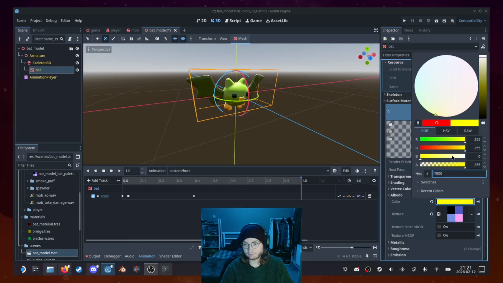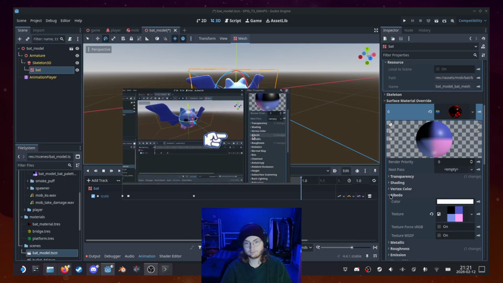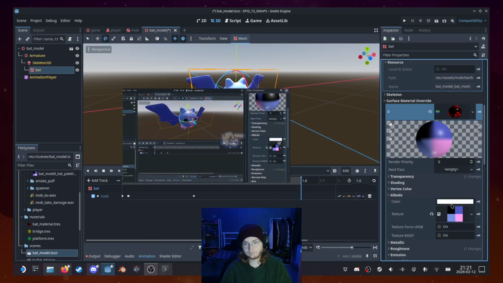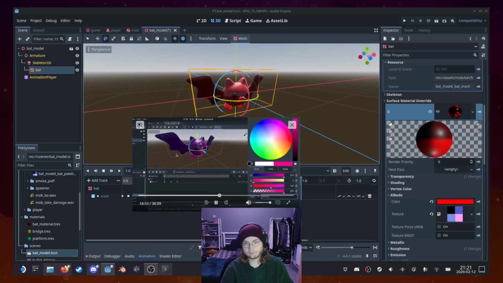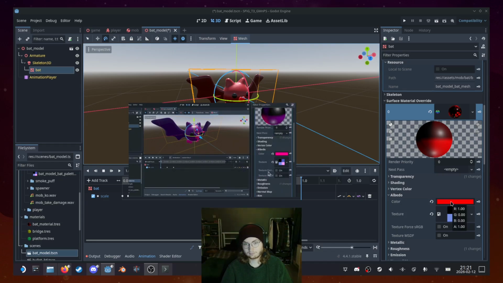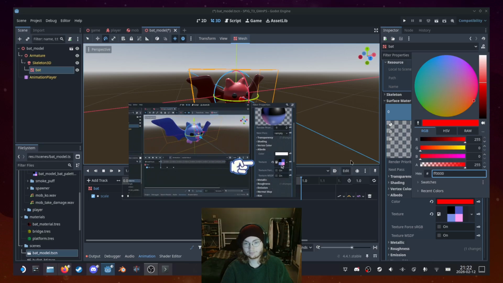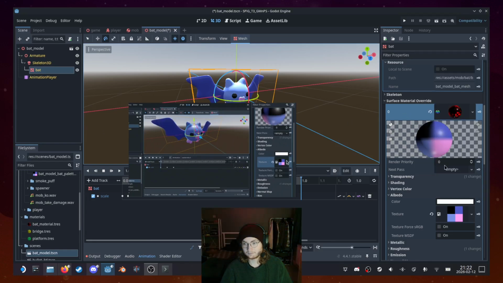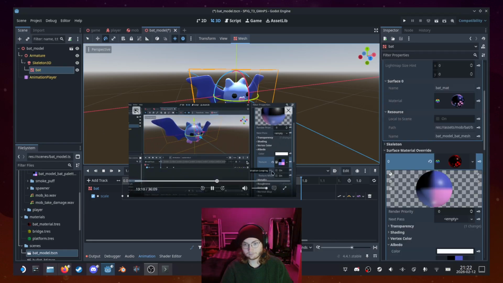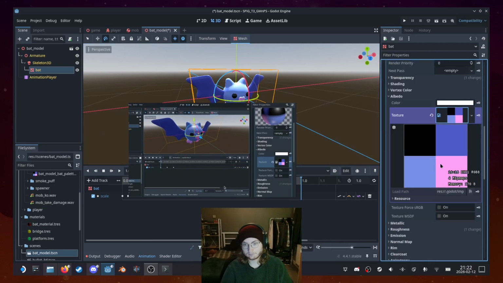So in the material, you have lots of properties, and we're not going to go through them all here, but you can expand the albedo property. And when you click the color slot, you can select a different color, and it's going to tint the 3D model. So you can use that to color the model and animate this property. The texture is what gives the bat its different colors. A texture is an image that's applied to the 3D model. And this one is very simple. It's just a bunch of colored squares applying to different parts of the 3D geometry.